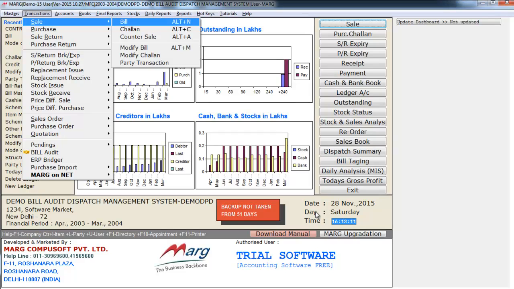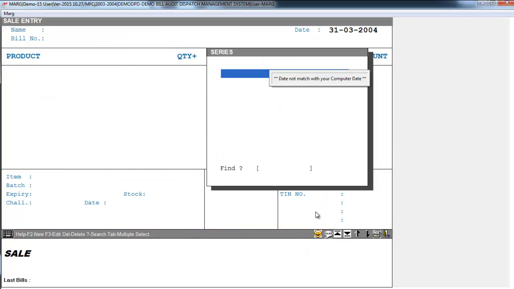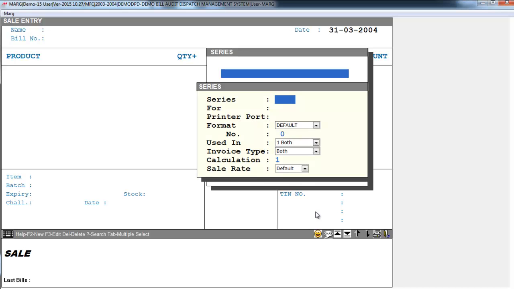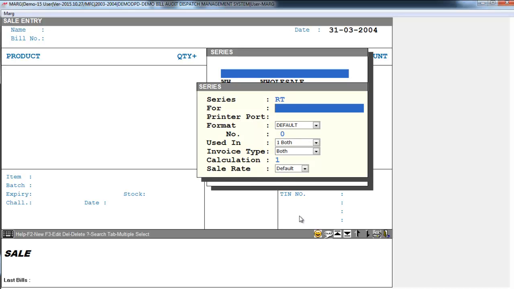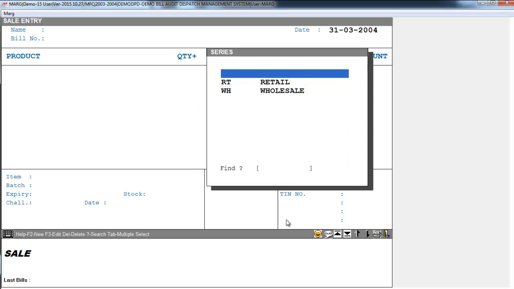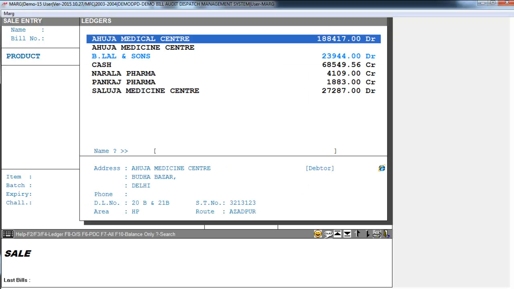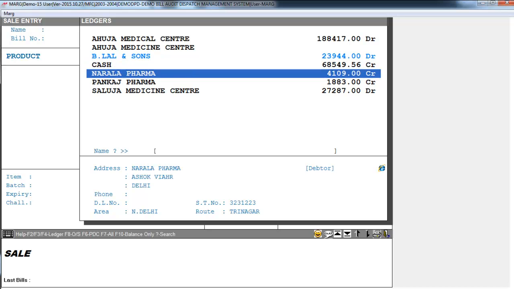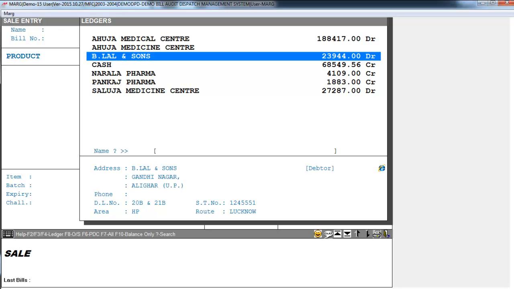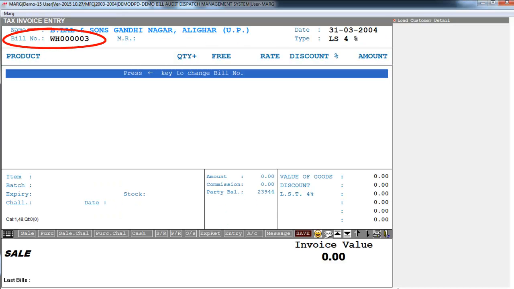Now we'll create a sale bill and press the F2 function key to create a new series. One series we'll create is WH for wholesale and the other as RT for retail. Now we'll enter on wholesale and the dealer's ledger will appear, which we have already created. Now I'll create the bill of Bilal and Sons. So here you see the bill is being created with the name of WH, that is wholesale.